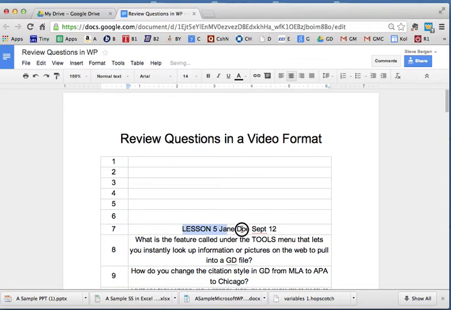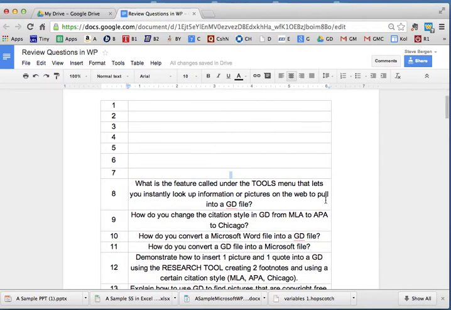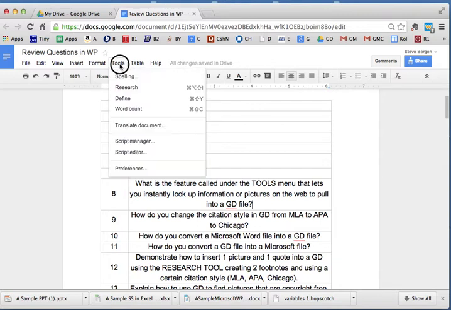Okay, what's the feature called under Tools that lets you instantly look up information or pictures on the web to pull into a GD file? So it's under Tools, and you want to look up information on the web to pull it into a Google file. So you want to get information or pictures. So this is a unique feature, but it's in several modules. If you go to Tools, the unique feature under Tools that lets you look up is called Research.